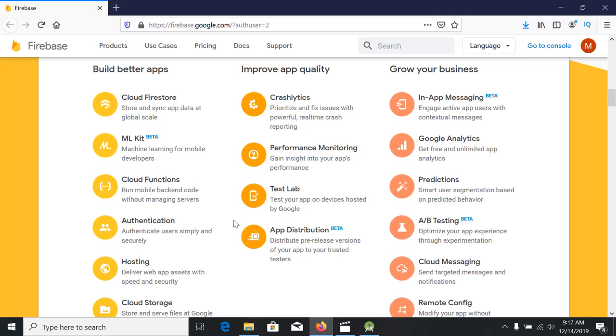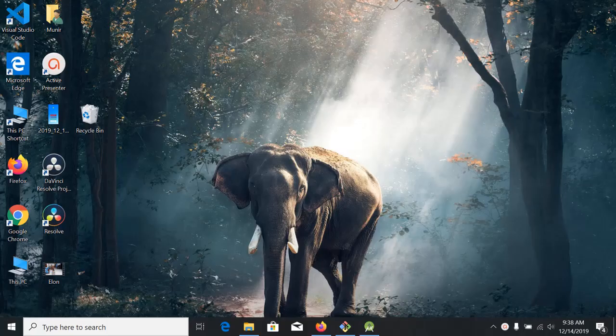So in this tutorial I will show how to add Firebase to our projects, which is a must for using any of those services. So without further talking, let's start our tutorial.